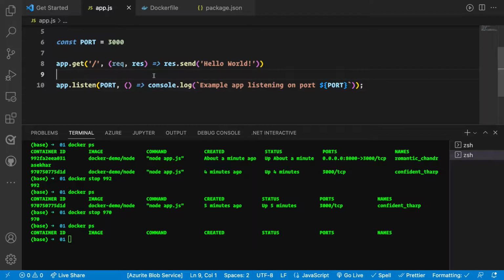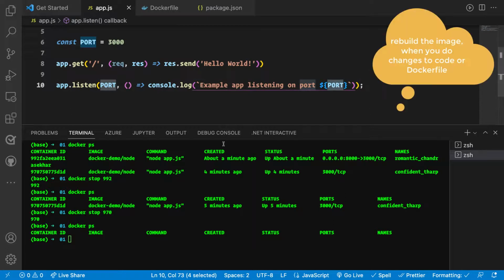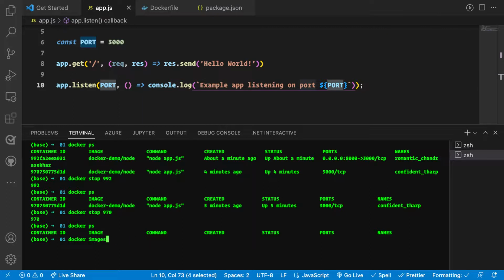So now we've learned how to stop our containers too. And yeah, we've fixed this part in the code. The way for us to pick up on these changes is to rebuild the image. So if you remember our docker build command, this will actually rebuild the image, and we will pick up on this thing on line 10.